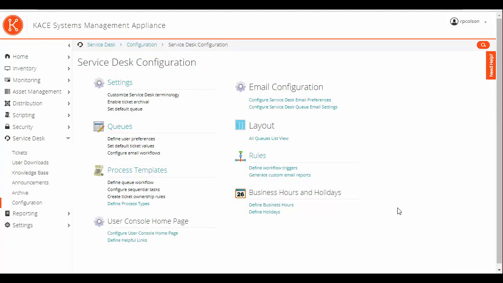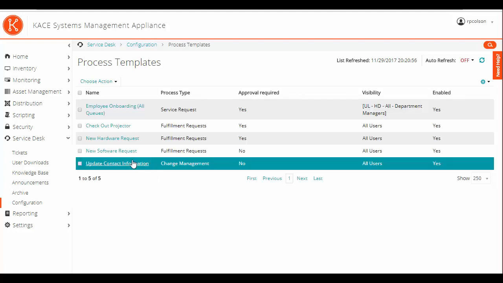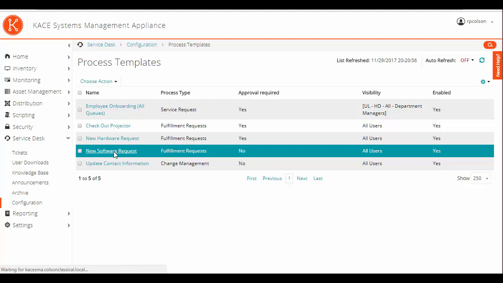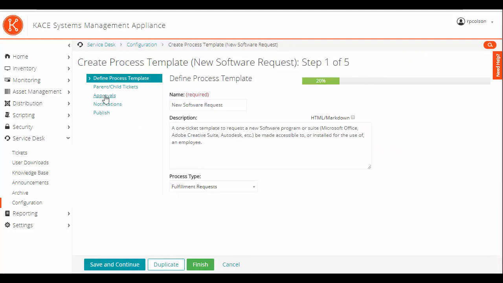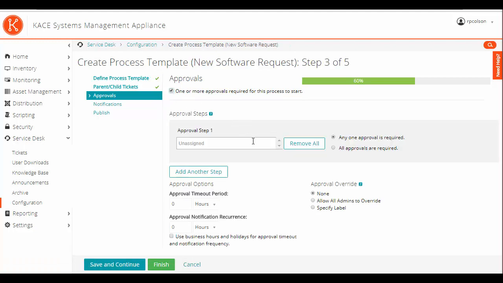Our next feature is the ability to require that a submitter's manager approve a ticket in a process. To do that, we come here to our Service Desk configuration. We click on Process Templates. We'll see any of the processes or workflows that we've created in the past. And if we click on one, here in the Approvals page, we have the ability to choose to require approval if a user wants to kick off this process.